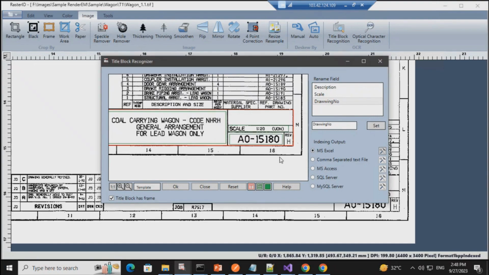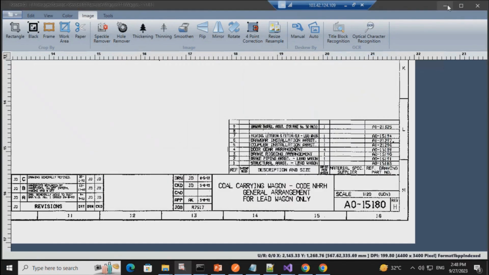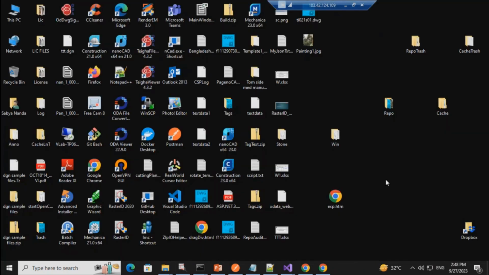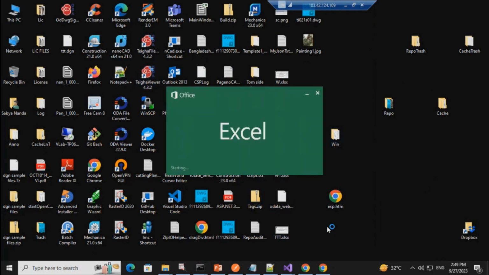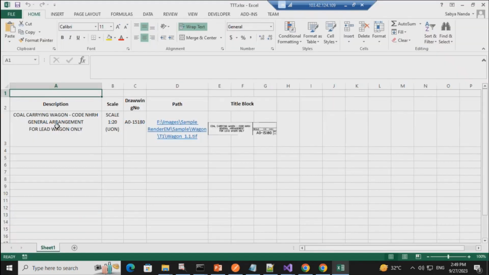So let's open the file and see what kind of updation has been done in the newly created file. So let's find out where this file is. Here it is. Let's open it. As you can see, the description, scale, and drawing number fields and their respective values for the first drawing has been added.